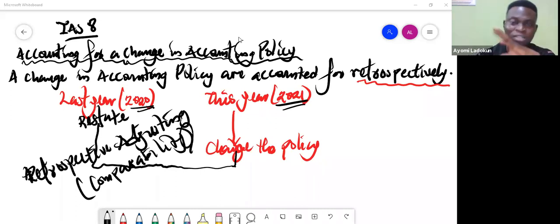However, there's something we call impracticability. Say, for example, you made an error 5 years ago, and you can't access that account again. Probably you changed your software 2 years or 3 years ago. You lost those data. The standard now says that's what we call impracticability. IAS 8 says you go back as far as is practicable. If it is 3 years ago, just go back there. Once you correct that error, it will affect all the opening balances.